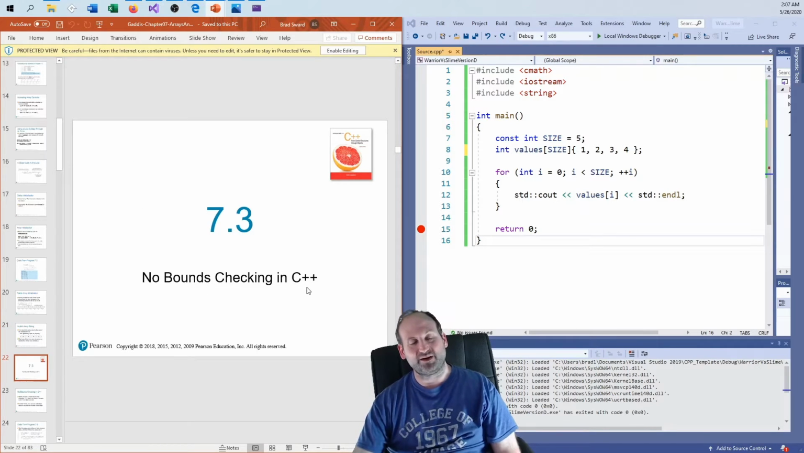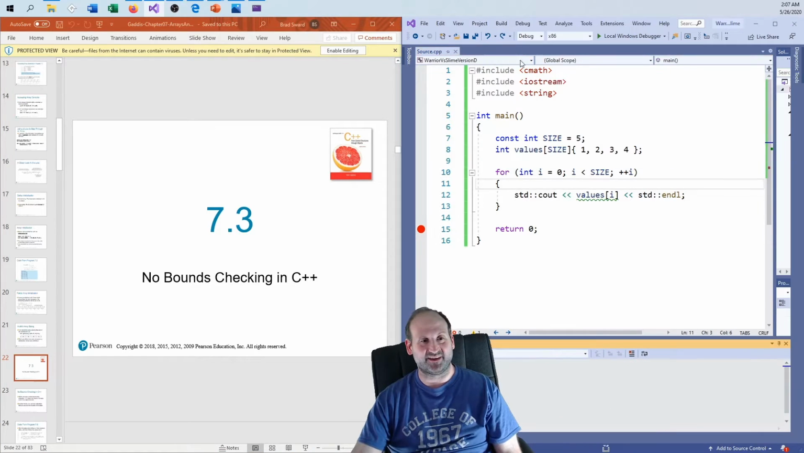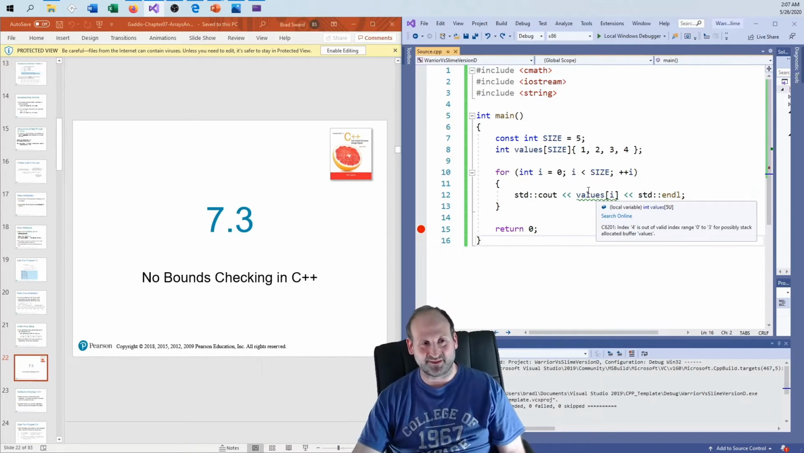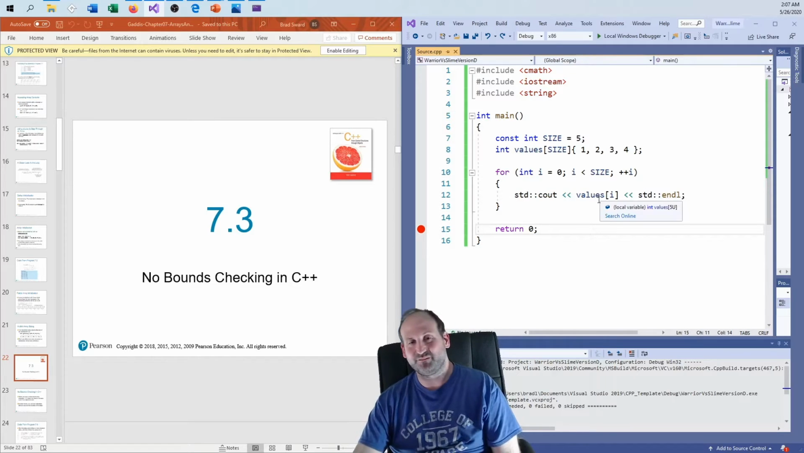So again, no bounds checking. We just showed that. If you tell it to get the 5th element of a 4-element array, it'll do it. But that's definitely not a good thing. Why is that green? What is that green? Index. Oh, it at least gave me a warning about it. Hold on. Yeah, now it went away. I didn't realize that.